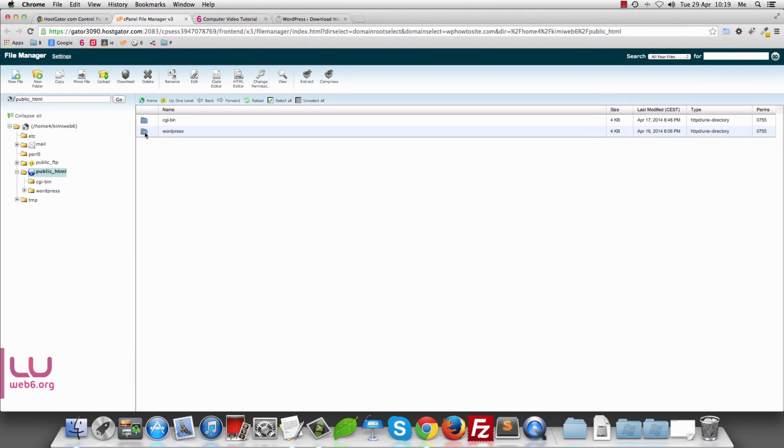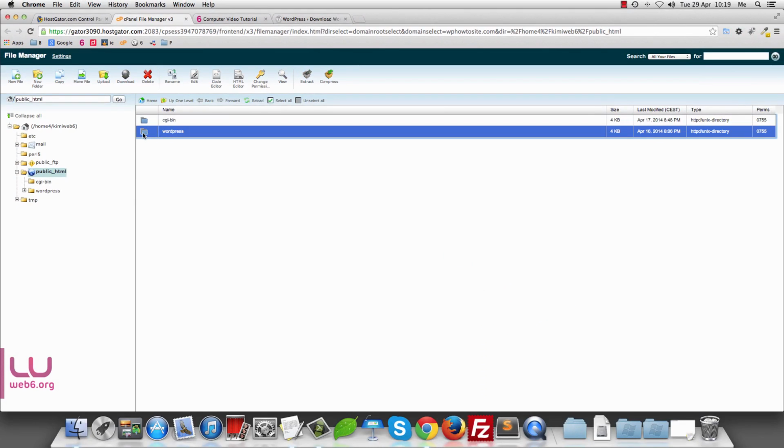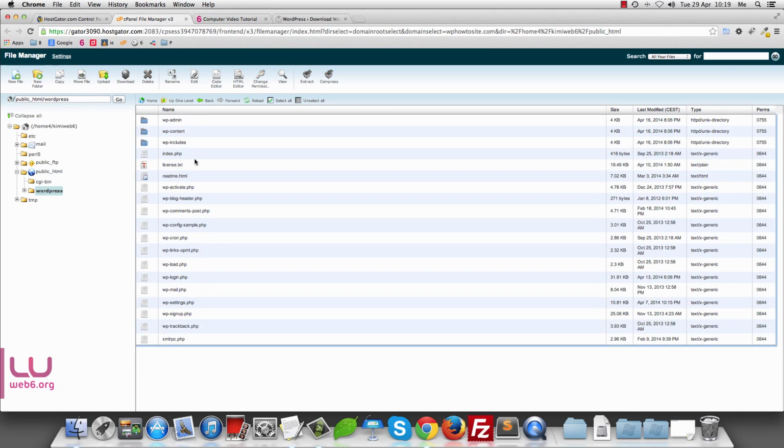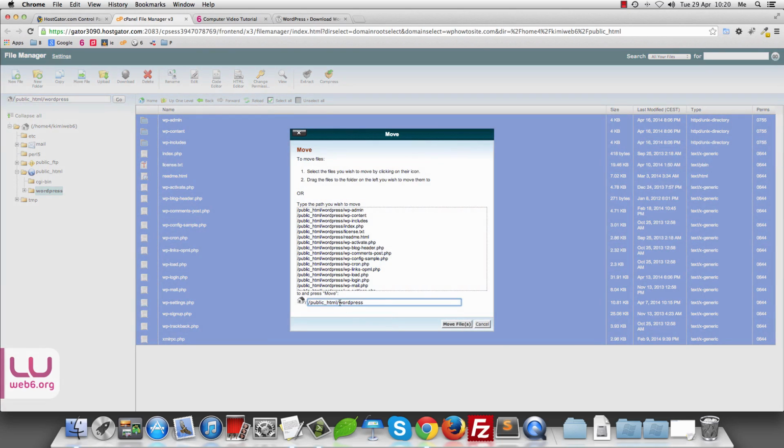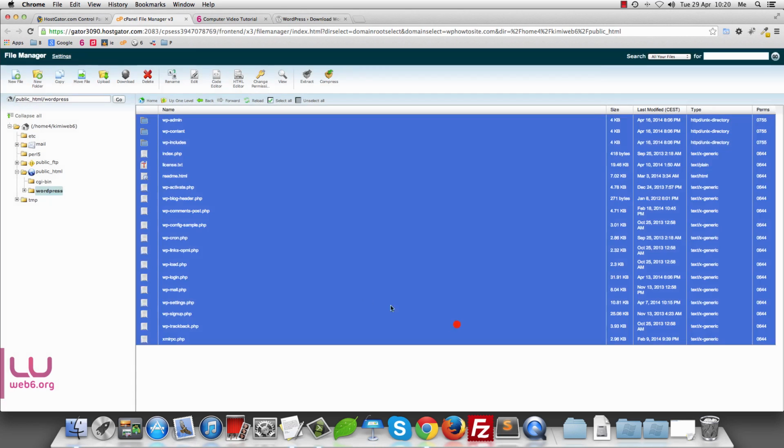And then we're going to select this WordPress folder and double click it to open the folder. When it's open, you can click on the select all button on the top, and then we're going to move the files. So click on move file, and then delete this WordPress from the path. Otherwise, you will have WordPress in your blog URL. So we're going to delete this WordPress folder from the path and then move files.